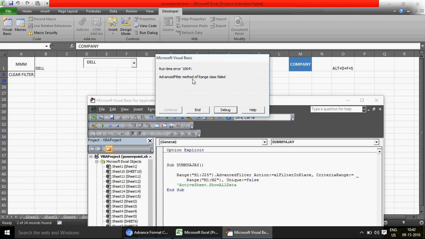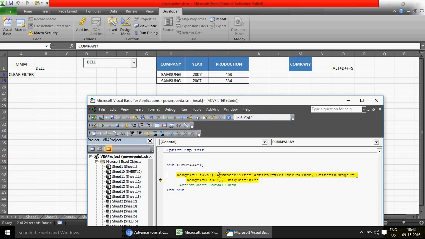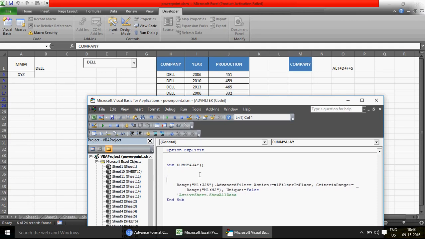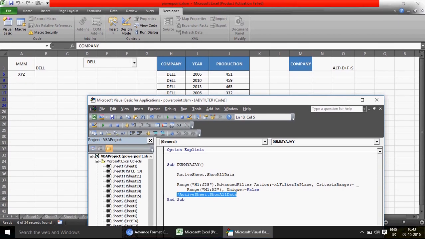Now there's one more error we have here. Advanced filter method failed. Why? Because you see the problem is now you have used Samsung in the filter. The next time you change it to Dell, first of all you will have to come back to the original data, because in this way it is not going to work, right? It can't directly put the filter on the Dell company. So what we need to do is, you need to write this line here, ActiveSheet.ShowAllData. First of all, before you apply the filter, you need to ensure that all the data is there, right? This is the important line.